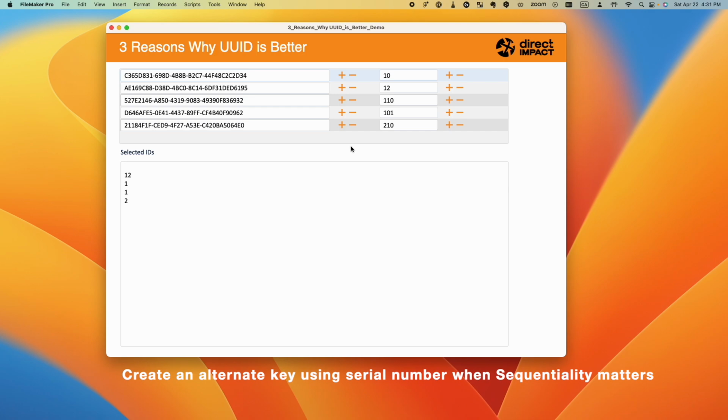But does this mean we would never use serial numbers? That's not true either. Sometimes, the sequentiality matters, like in accounting. Remember that time your check number jumped over a number and the accountant freaked out? In those cases, I still recommend you use a UUID as your primary key, but create an alternate key using the serial number. You can display the serial number on the UI so users can reference them, but you can use the UUID primary key behind the scenes to link records together, so you can still benefit from all the good reasons I mentioned earlier.